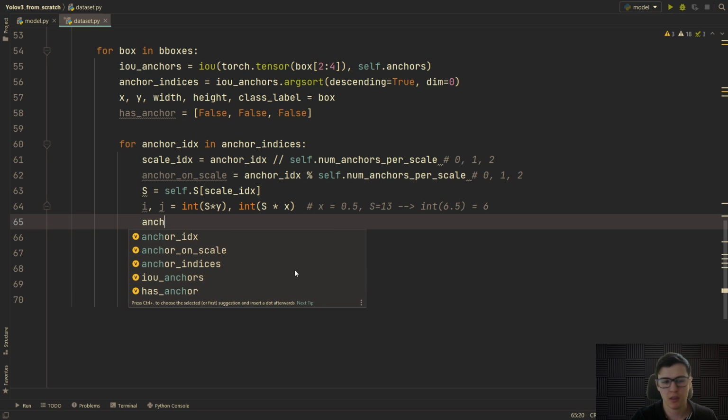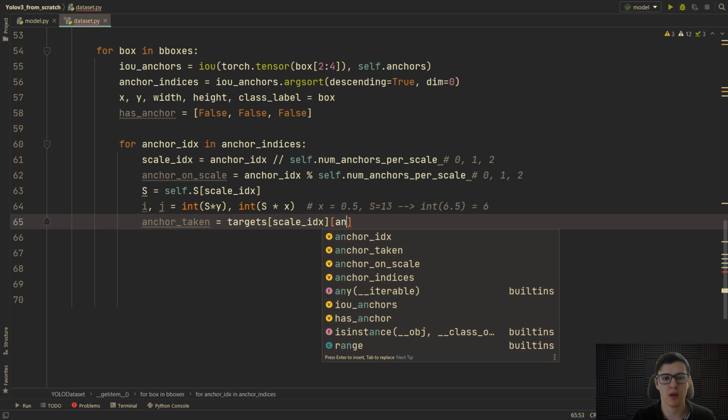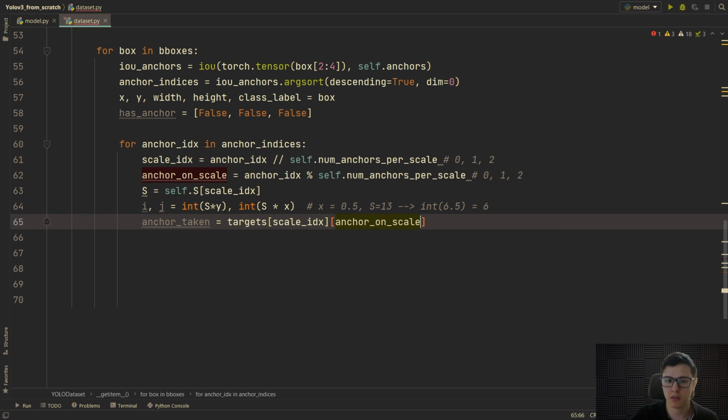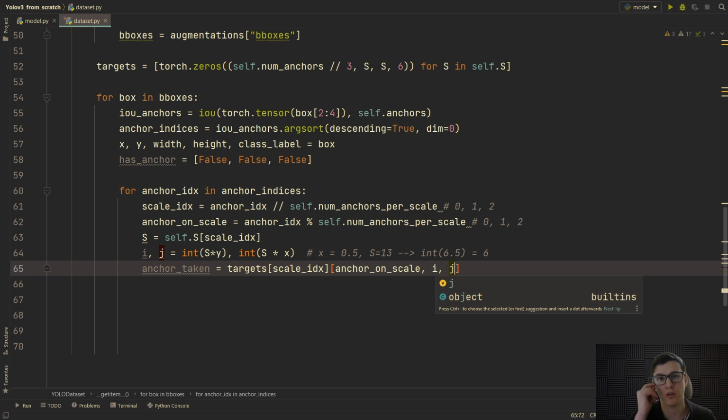So the i and the j, then we're going to do which anchor is taken, right? So we're going to take out the scale index, and then we want to take out the specific anchor on this scale. So this is checking in this list here of the different target tensors. Here we're taking out which anchor on that particular scale, and then we're taking out the i and the j for the particular cells that we're looking at.